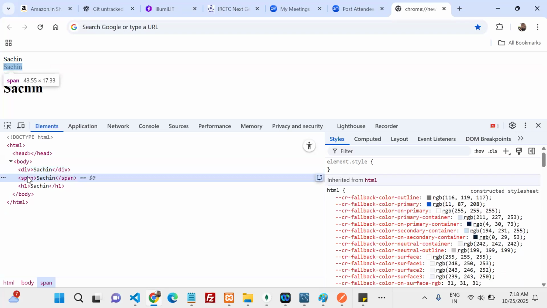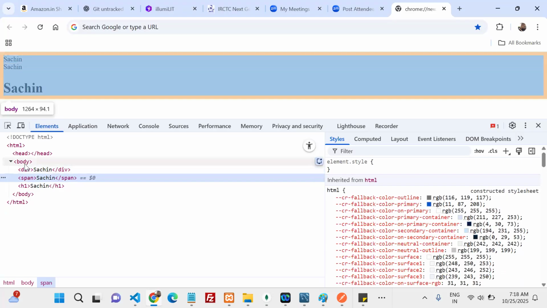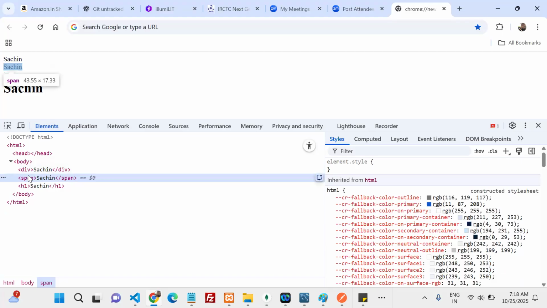If you come to span, does it take the parent width or content width? Content width. Who is the parent? Body. Body width is how much? 1264. Does it take 1264 or exactly take 6 characters? Content width only. It takes 6 characters width only or not? Yes or no? Got my point?